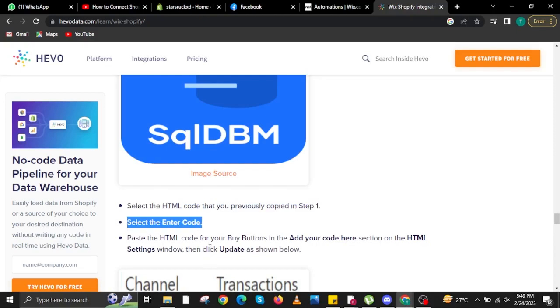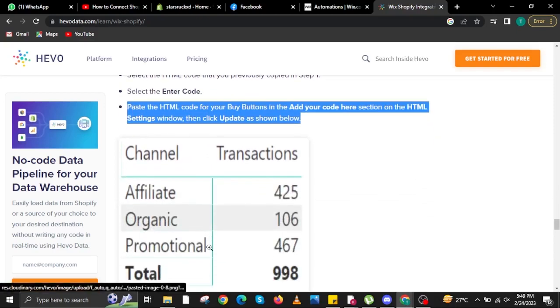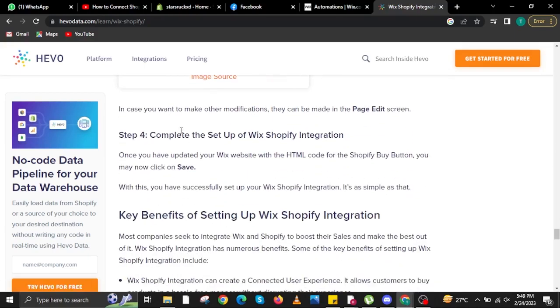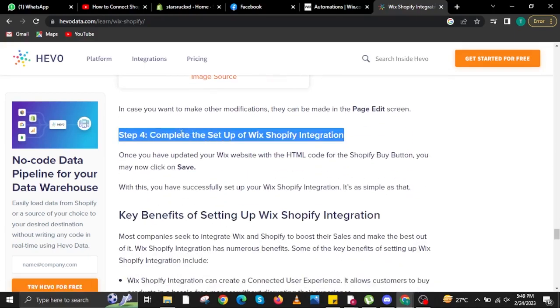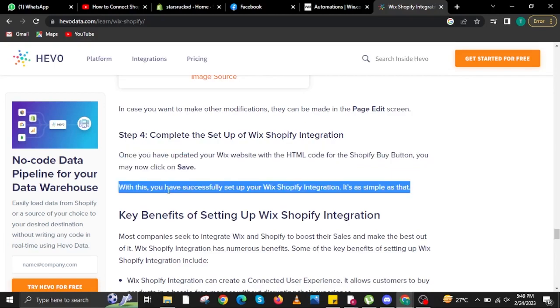Now the next step would be paste the HTML code of your buy buttons in the Add Your Code Here section of the HTML settings window, then click Update as shown below. Now step 4 is to complete the setup of Wix Shopify integration. Once you have updated your Wix website with the HTML code for the Shopify buy button, you may now click on Save. With this, you have successfully set up your Wix Shopify integration. It is as simple as that.